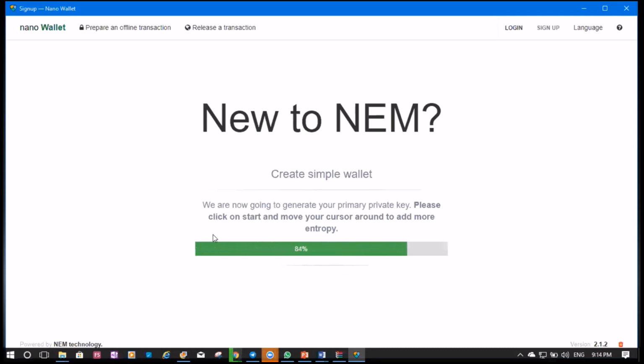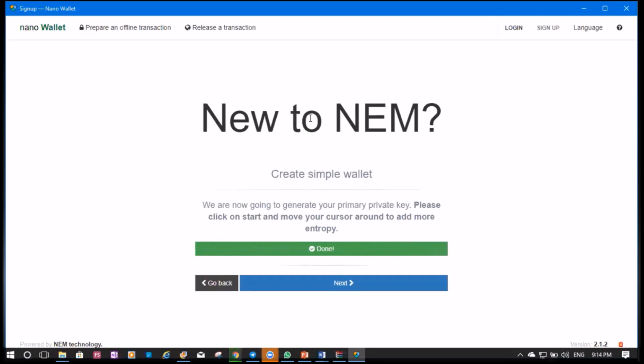It stopped a little bit. Keep moving the cursor around. That works, that's interesting. Then up pops Done, and now we can move forward. If you want to go back, you can, but here we're going to move forward onto the next stage.